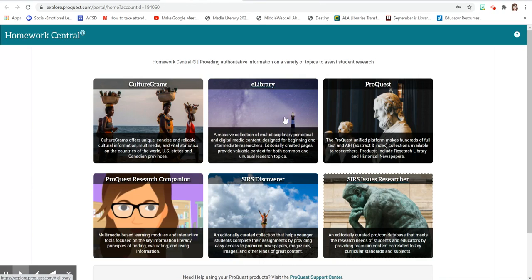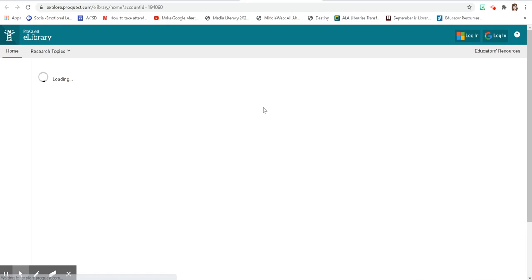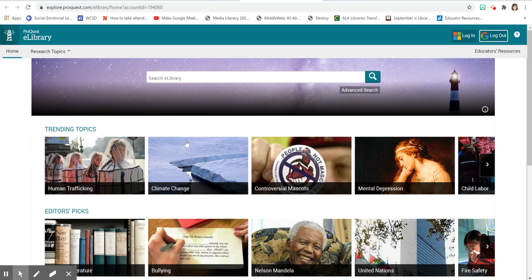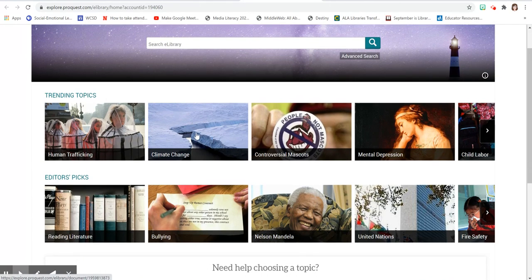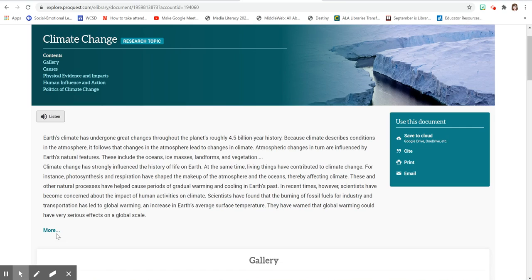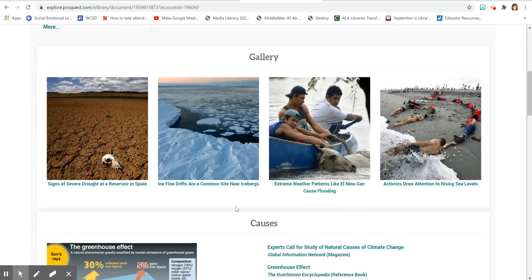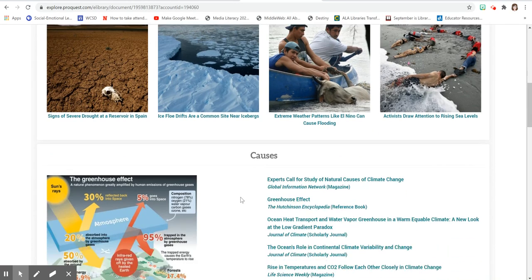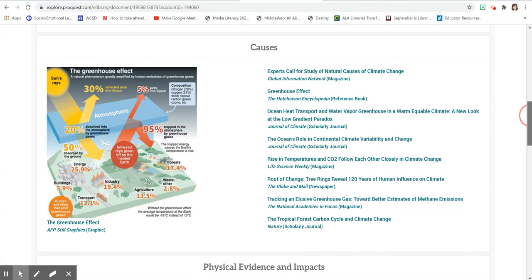And the other database that's going to be relevant to our students is eLibrary. This is similar in some ways to the SIRS Issues Researcher in that it's got topics instead of issues. So if I click on climate change, it's going to give me, again, a full summary if I clicked on more. But what we have underneath here is going to be links to resources across the internet: magazines, newspapers, statistics and journals about the topic that students can really deeply go into and explore.